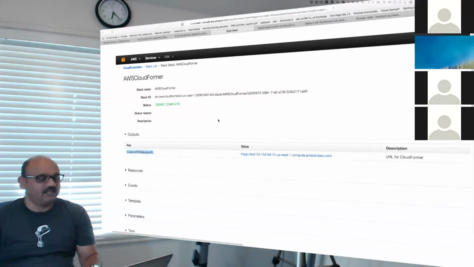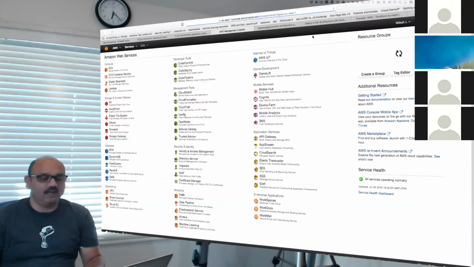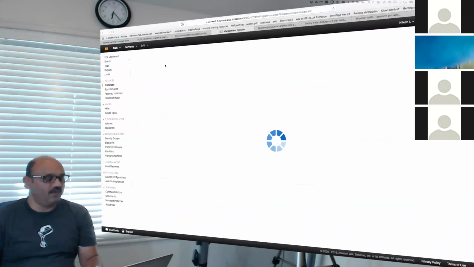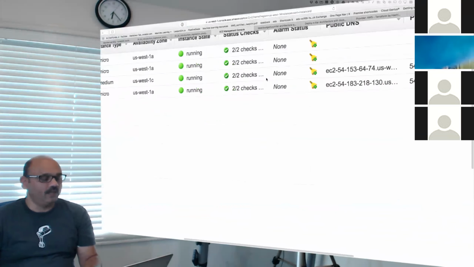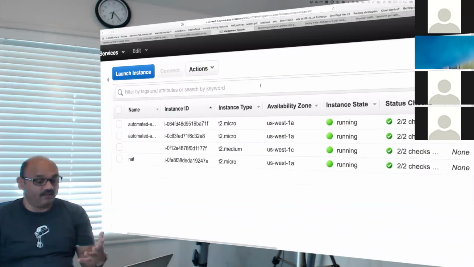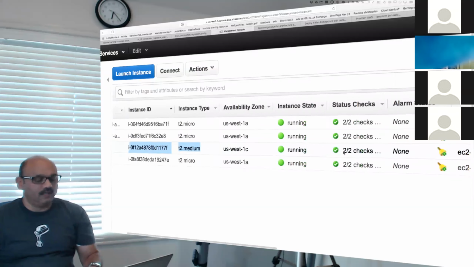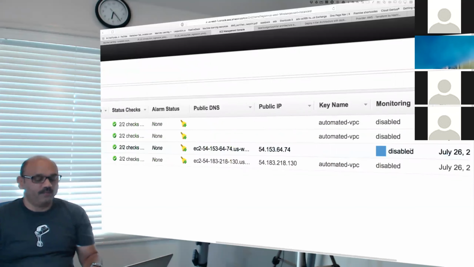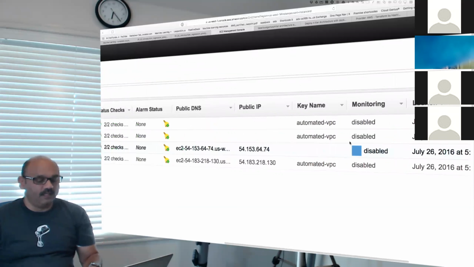Basically, it is a machine running in our Northern California region. There are now 4 instances running. 3 of them are from the other example that we did on our own. But then this new machine here is a T2 medium, is running and is actually the one that is the CloudFormer tool. And it is, by the way, not in the automated VPC, as you can see here.